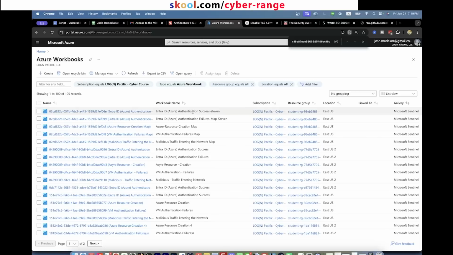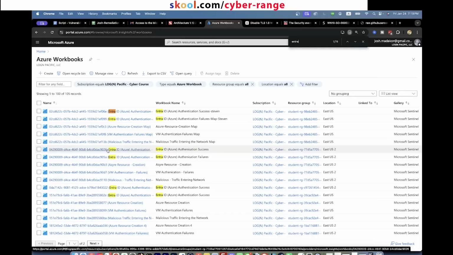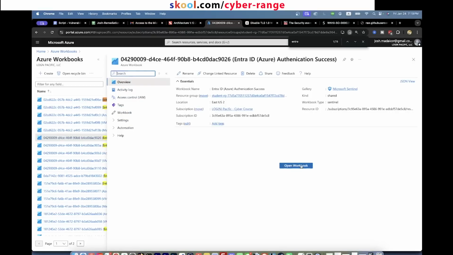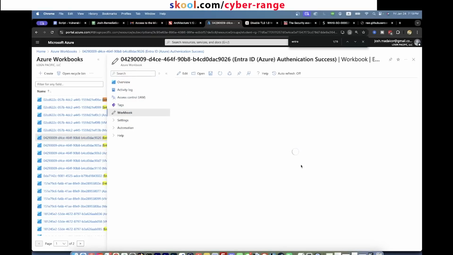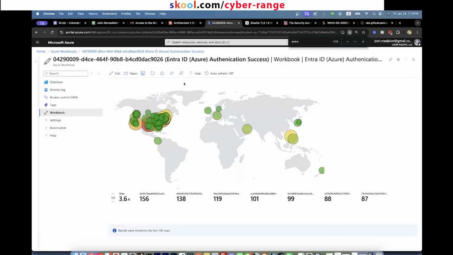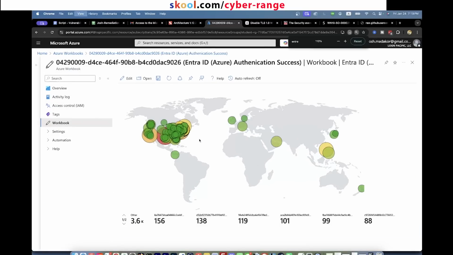Entra ID success, Entra ID. So this should be Microsoft Azure. When somebody successfully logs into Azure, it plots it on a map and shows where all the different CyberRange members are, all across the world. And sure enough, you can see it.